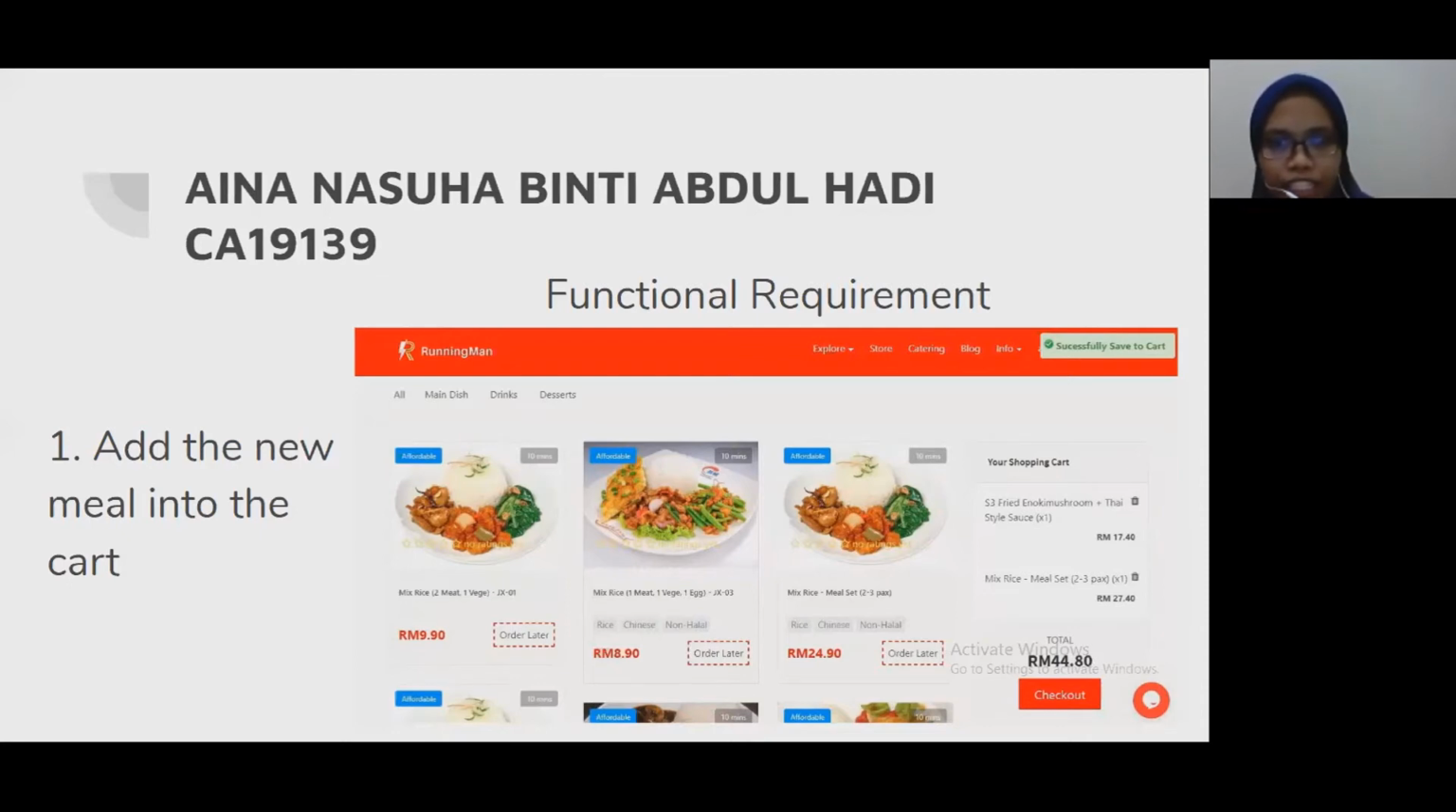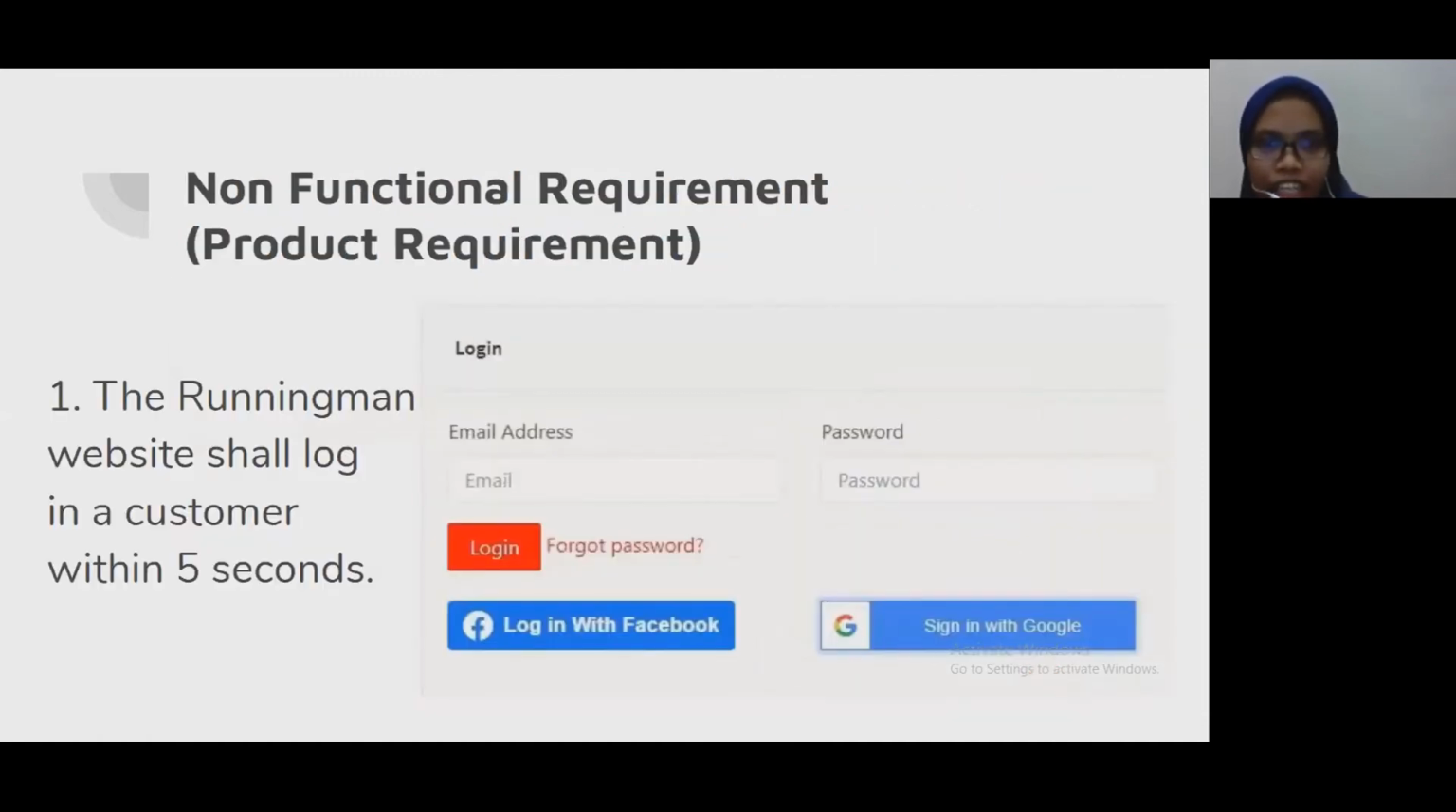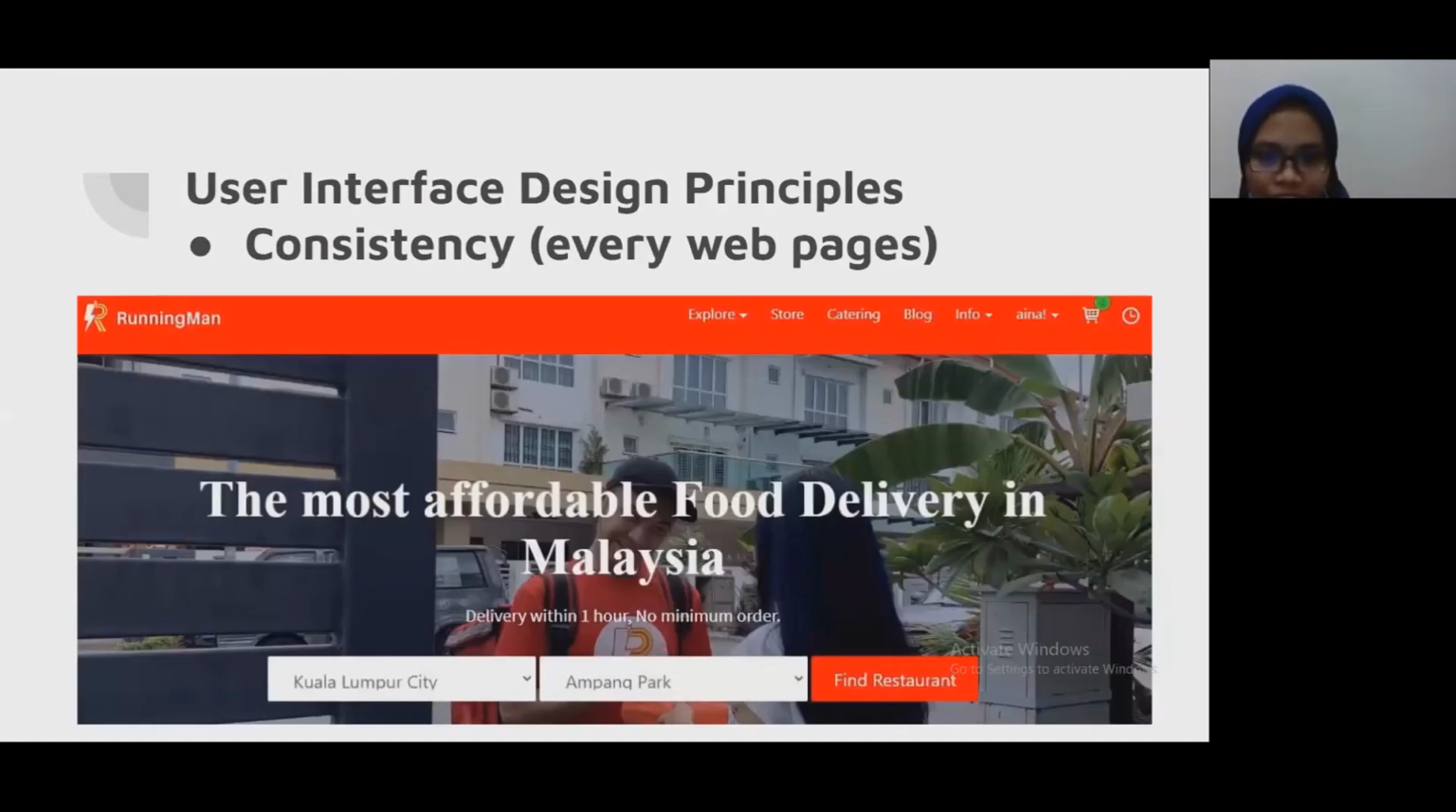The first part is functional requirements. A registered user shall be able to add a new meal into the cart in the Running Man website. Next, the Running Man website shall display the total payment in the cart before the user can check out to make payment. Next, for the non-functional requirement, in the product requirement category, the Running Man website shall log in a customer within 5 seconds.